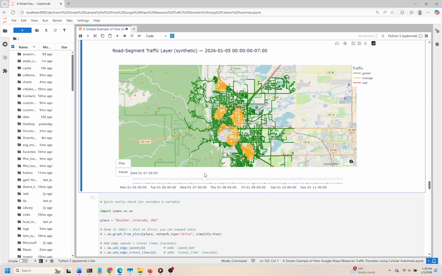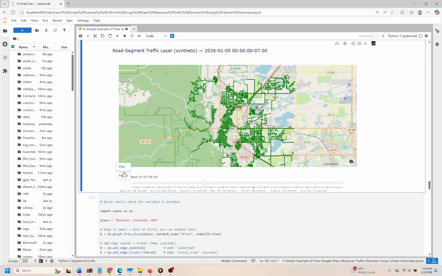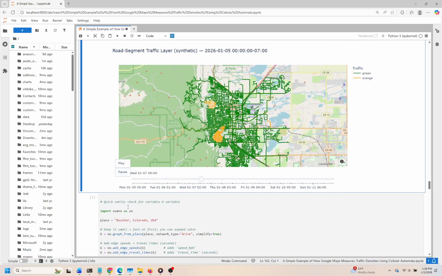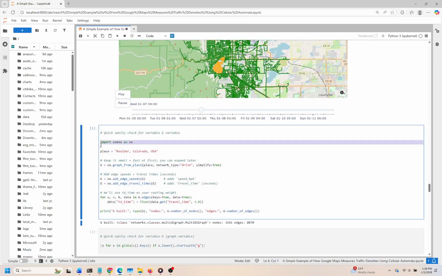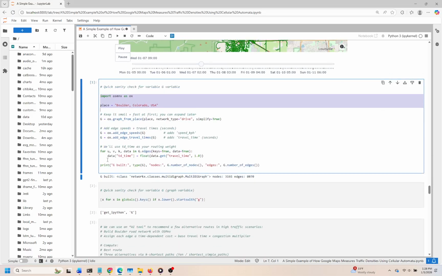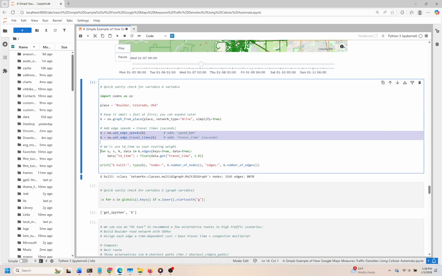To start, we define the area of interest, which is Boulder. The next step leverages OSMNX's capabilities to fetch a street network specifically designed for driving. Importantly, we've chosen a simplified version at this stage to ensure that our processing remains quick. This will allow us to test and expand our analysis later without overwhelming our resources initially.